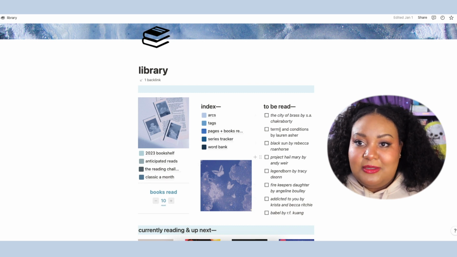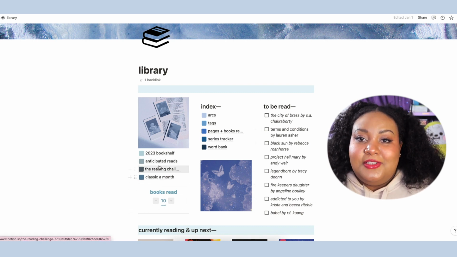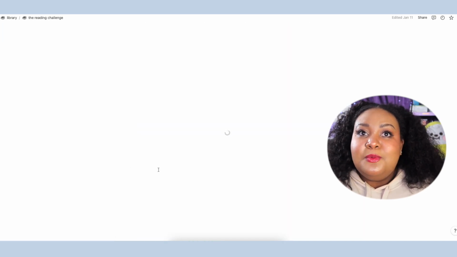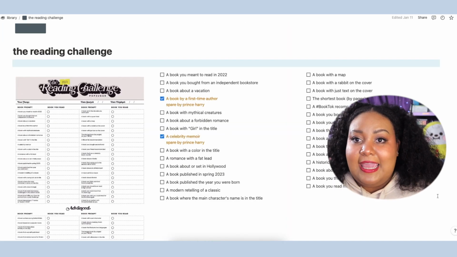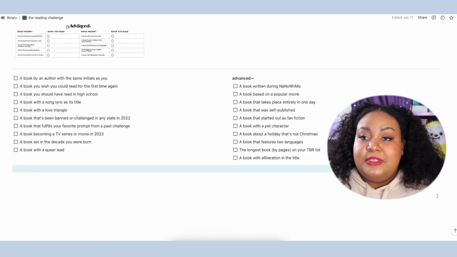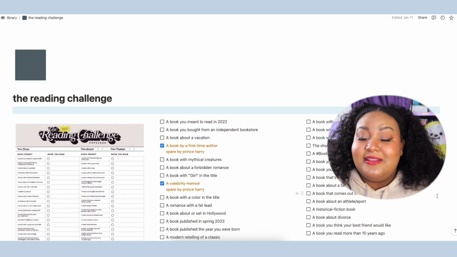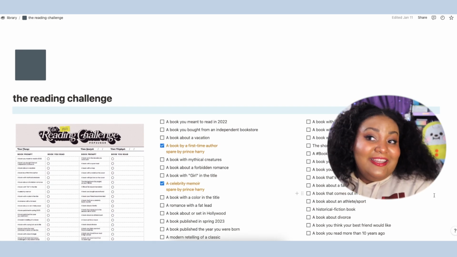thanks to this little TBR over here, I added 2 little reading challenges for myself this year. So this one I just found on Google, a very detailed reading challenge, and it has enough things on here that I feel like I could possibly achieve doing it.